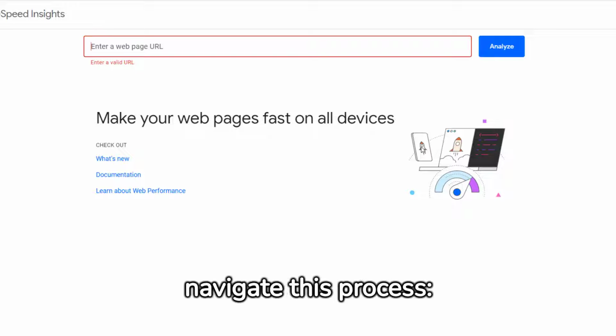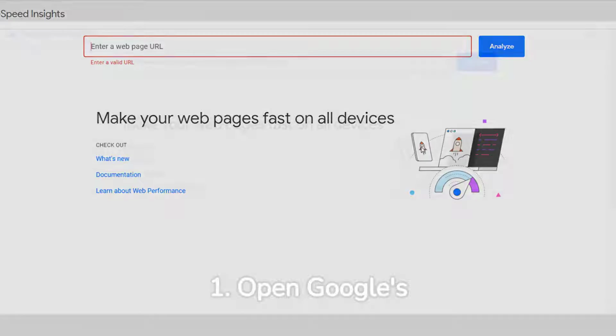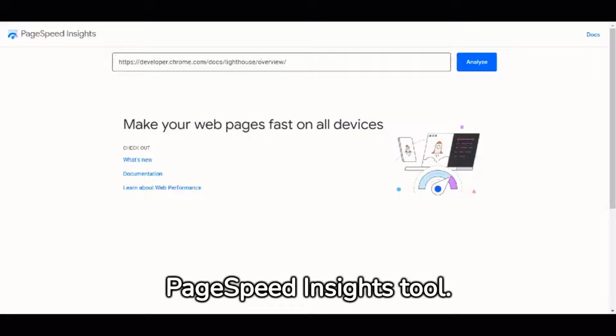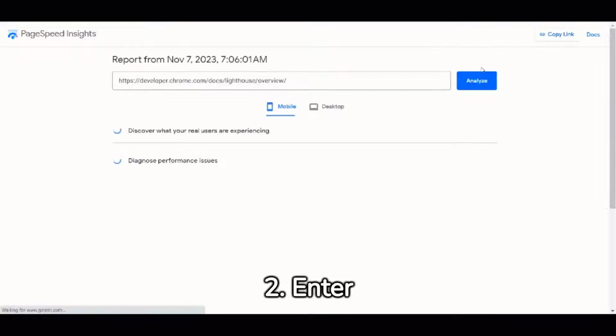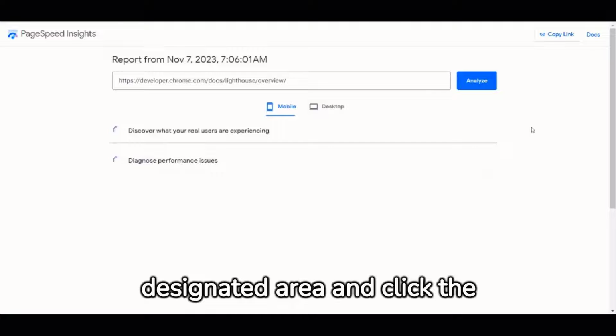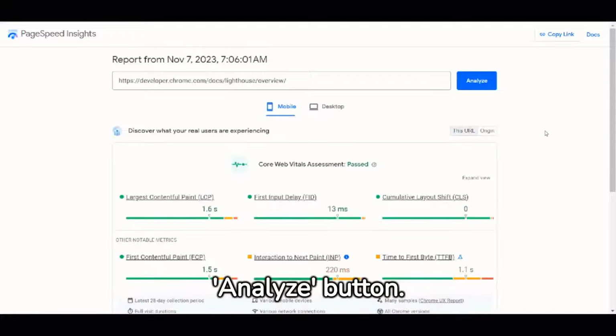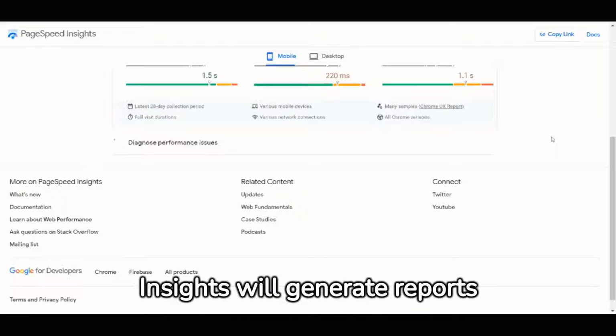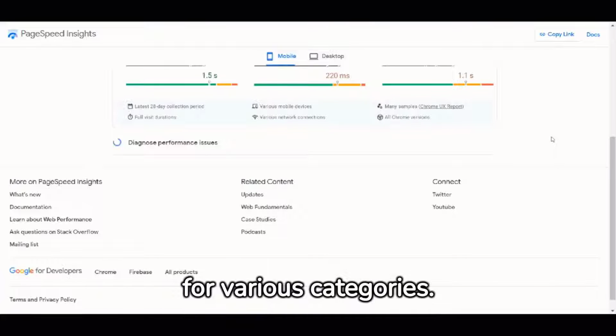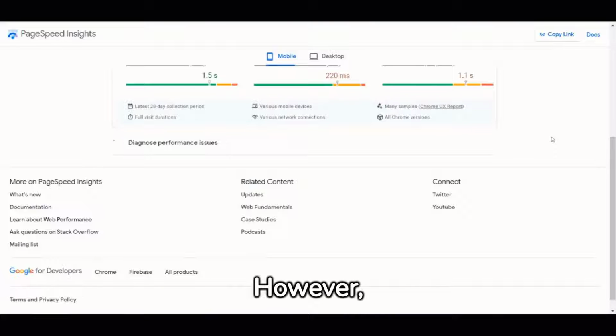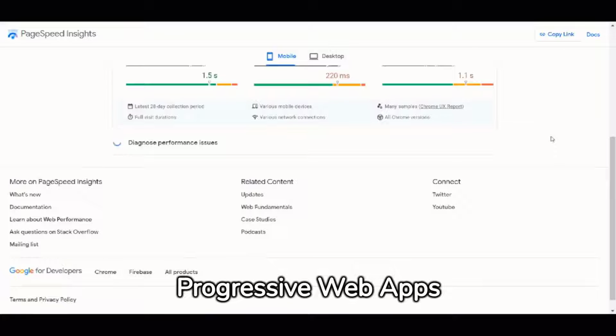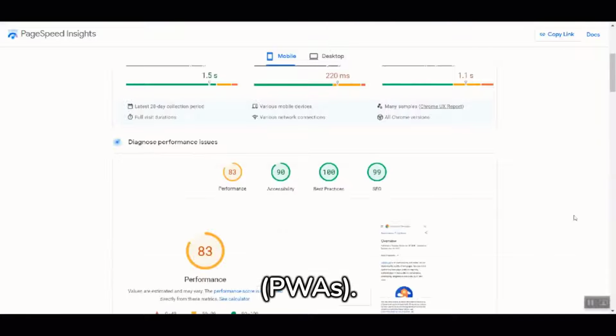Here's how to navigate this process. 1. Open Google's PageSpeed Insights tool. 2. Enter your web page's URL in the designated area and click the Analyze button. 3. PageSpeed Insights will generate reports for various categories. However, it does not conduct audits for progressive web apps, PWAs.